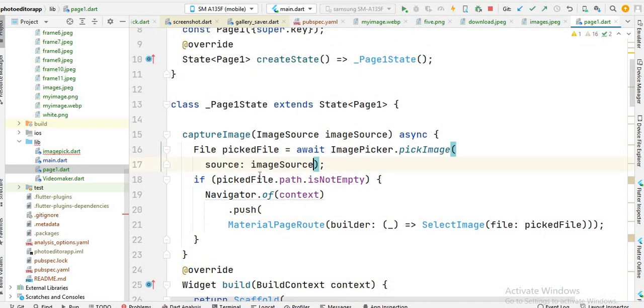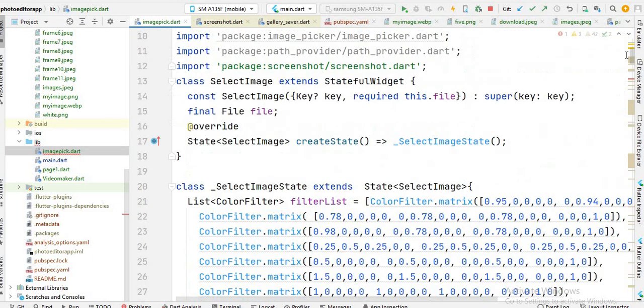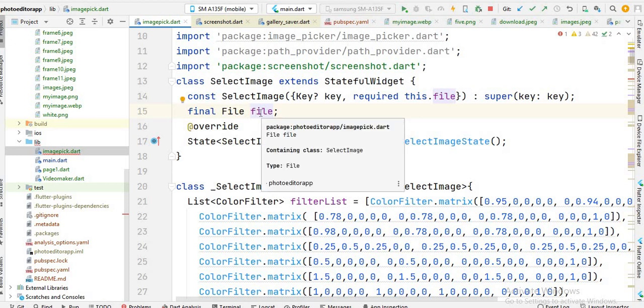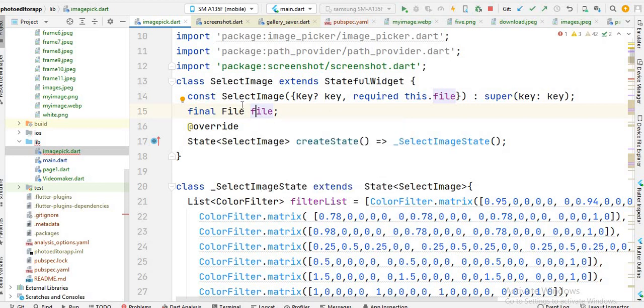So this time we take the image from the gallery, and you will see, then I check if this image is not null, then I call this page which is image pic, and I pass this pic file. Okay, so this is the image which the user selects from the gallery. So I pass that image inside this select image, and you will see here is the select image, and I store that image inside this file variable. So that image is stored inside this file variable.